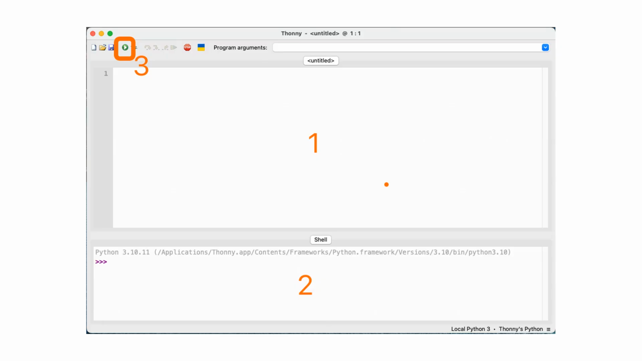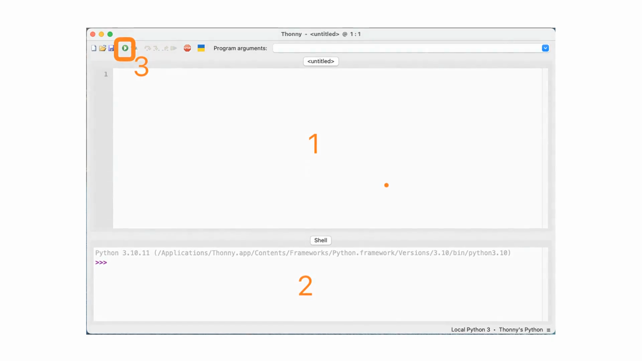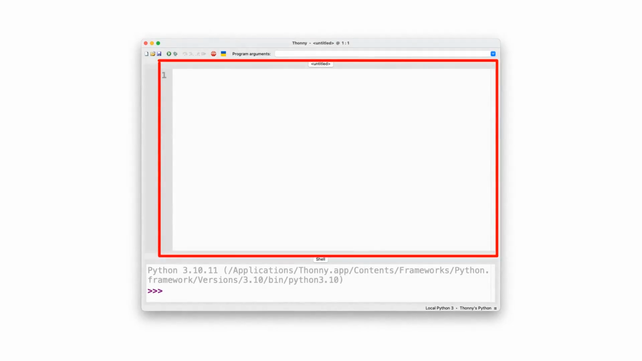See these three main areas? Let's explore each one and discover what makes them special. First, we have the editor at the top. This is where you write your programs. Think of it as your digital notebook. Every amazing program starts here as an idea that becomes code.